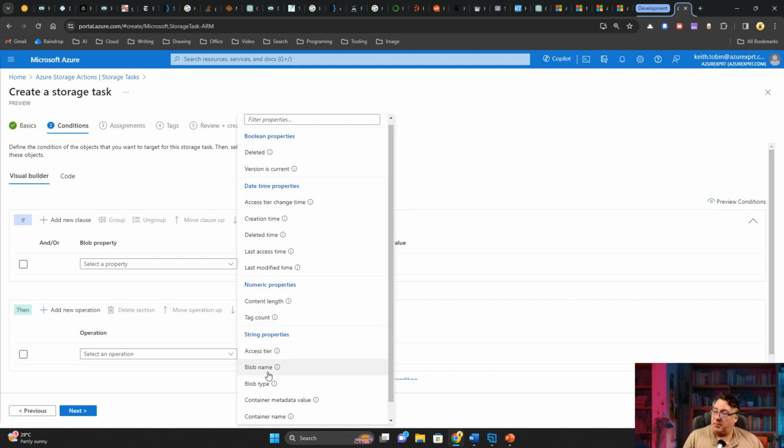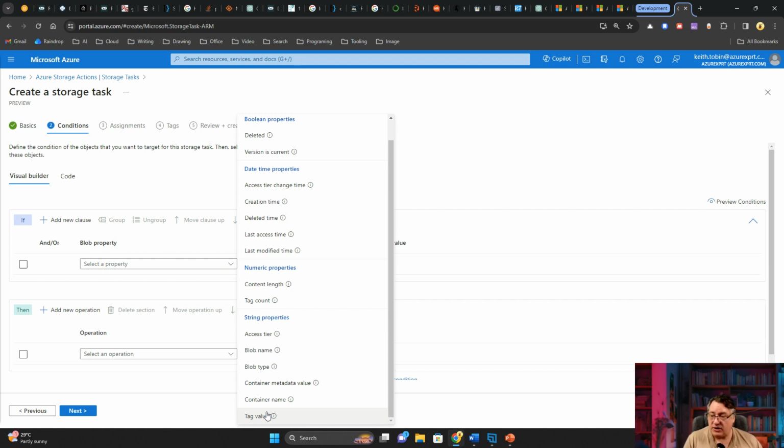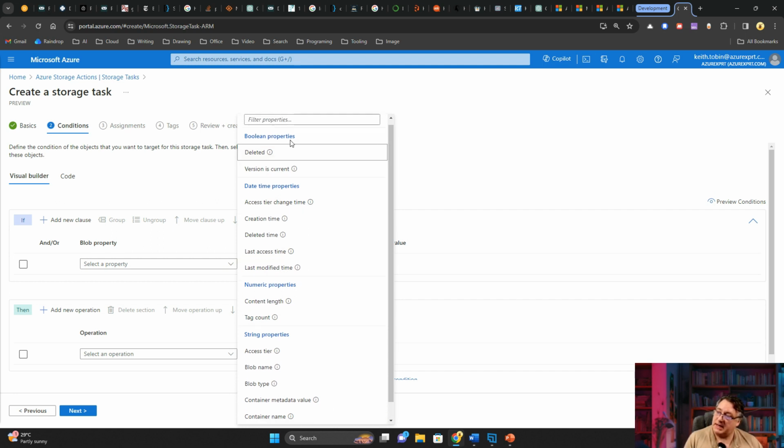You've got your access to your blob name. So again, you've got all of these conditions, right down to tag values. The tag values are very powerful, I think, in this situation, because it's going to allow you to create tags yourself and then take actions based on those tags. All of these, I can see them expanding out over time. So these would be your actions.